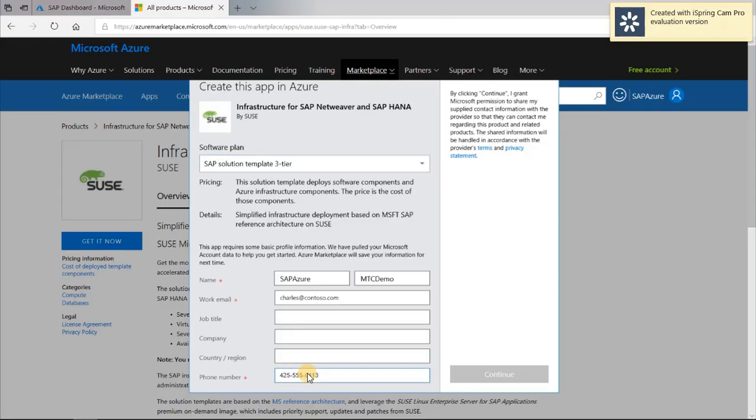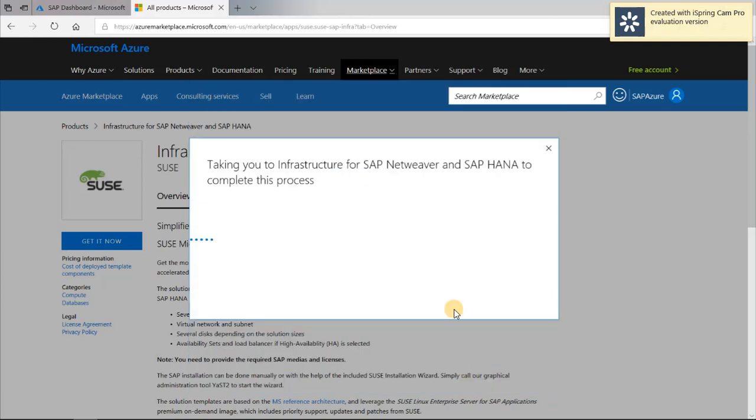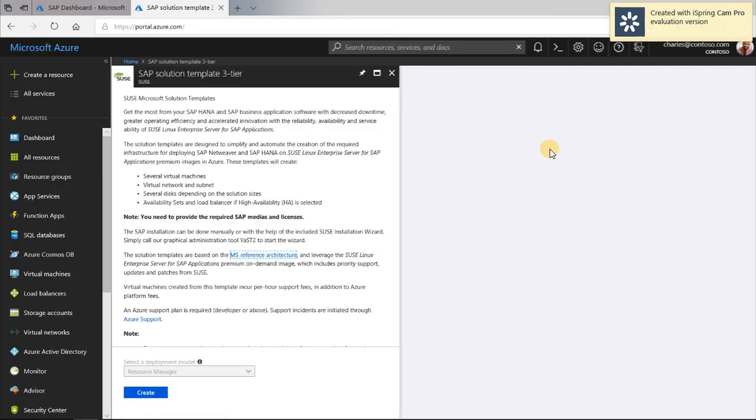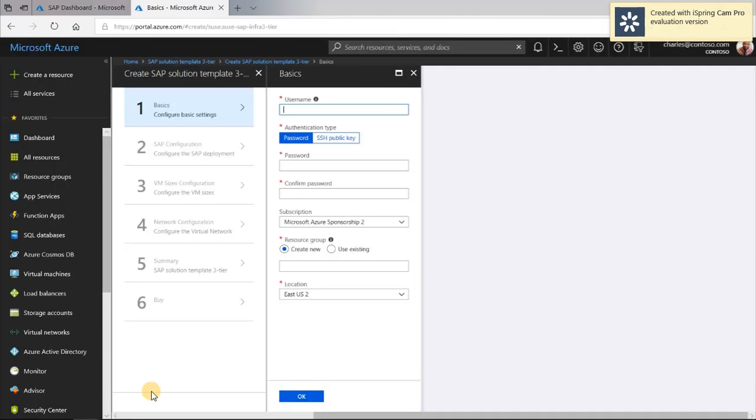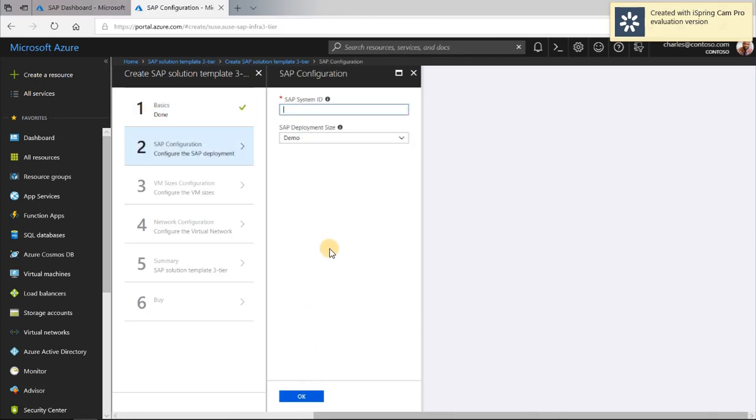Provide the phone number and press enter. Click on continue. To get started, click create. Provide username, press enter to type any password and press enter to confirm the password. Type any resource group name and press enter to create new. Click OK. Next, set up a new 3-character SAP system ID.